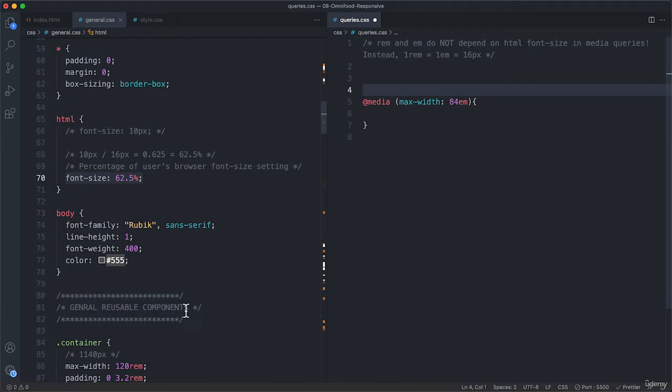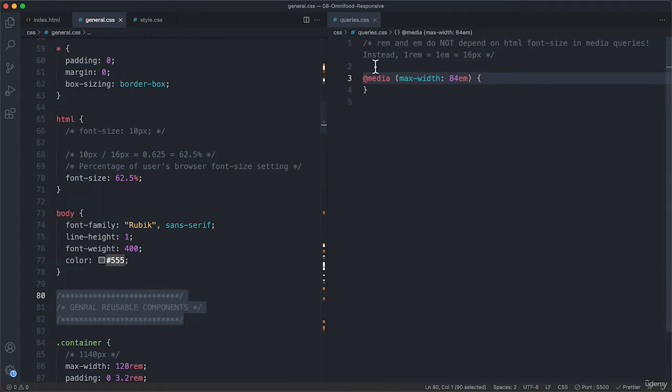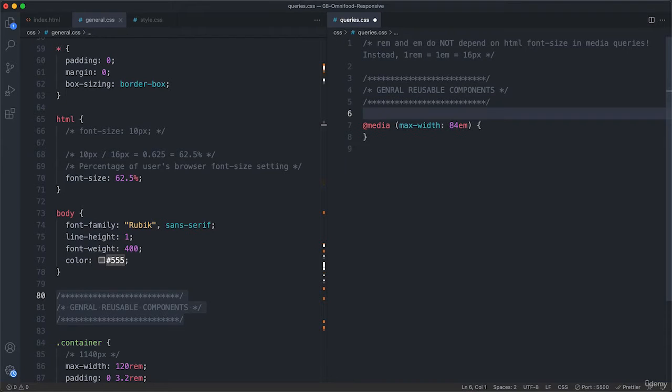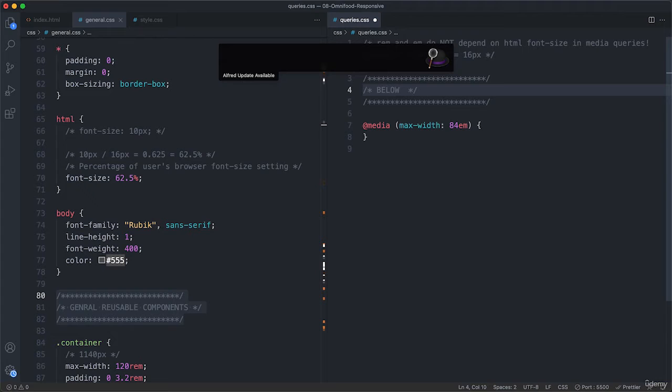Now here, let's add some comment. I will just get this code from here. And so this is below. And let's calculate the pixels now again. And so that's then, of course, the other way around. So 84 times 16. So this media query will, under normal circumstances, fire at 1344 pixels. So 1344 pixels. And so that's basically for smaller desktops, so smaller computers, basically.